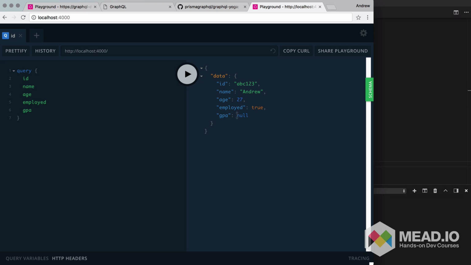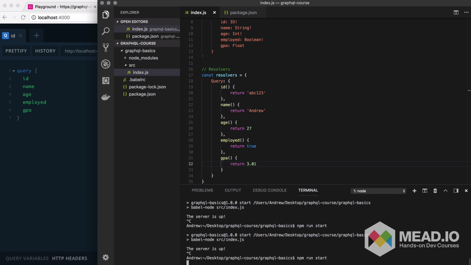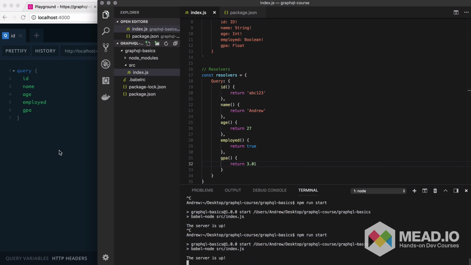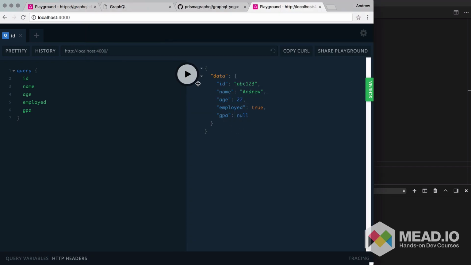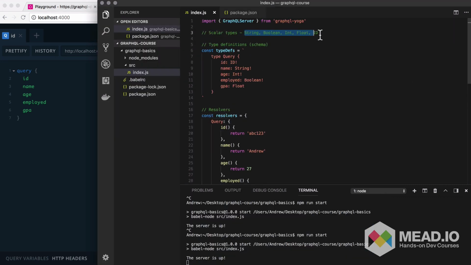For GPA, remember, we could have also returned a float. So over here, I could return something like 3.01. That would get the job done. If I save the file and restart the server, we can actually query for that data. So it's perfectly fine to have null, but as we can see now, it's also perfectly fine to actually return that float. So there we have it. These are the 5 scalar types that we can work with inside of GraphQL.